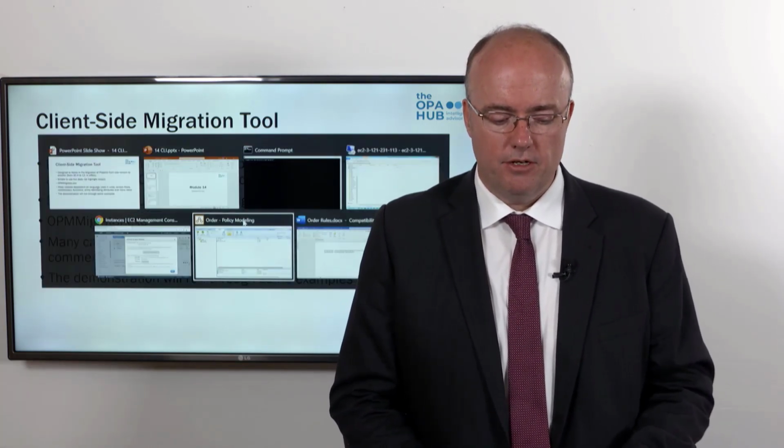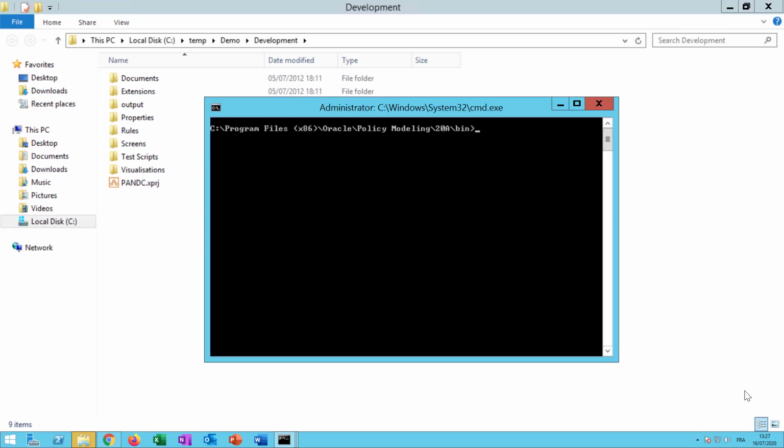I'm going to go to my desktop. And let's see here. So in this environment, I have installed Oracle Policy Modeling 20A, as you can see from my command window. And over here, I have a project which I've placed in a temp folder because this is actually a version 10 project. And I'm going to use OPM migrate to migrate this version 10 project to version 12.2.18.